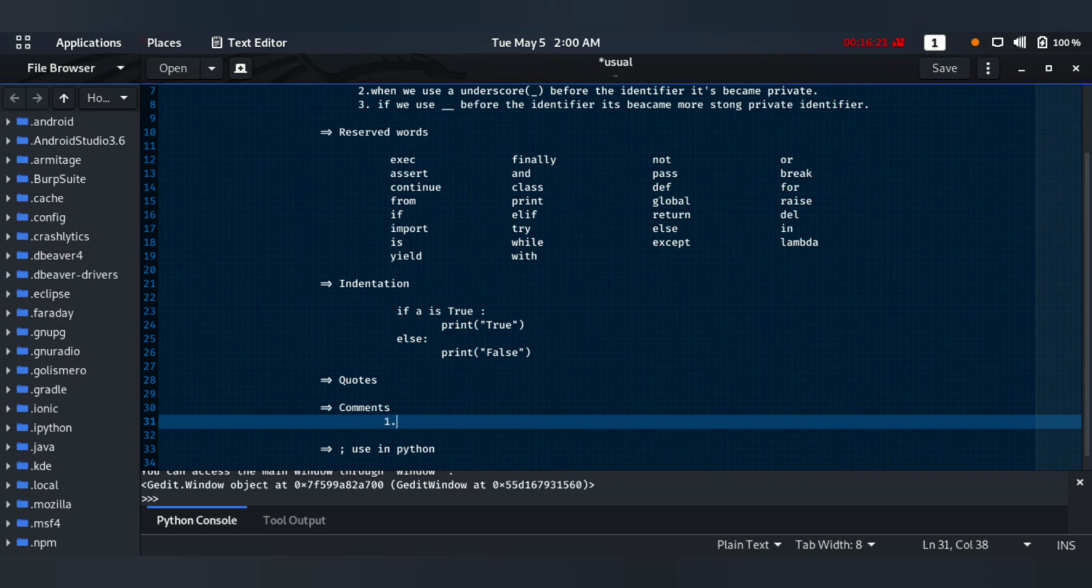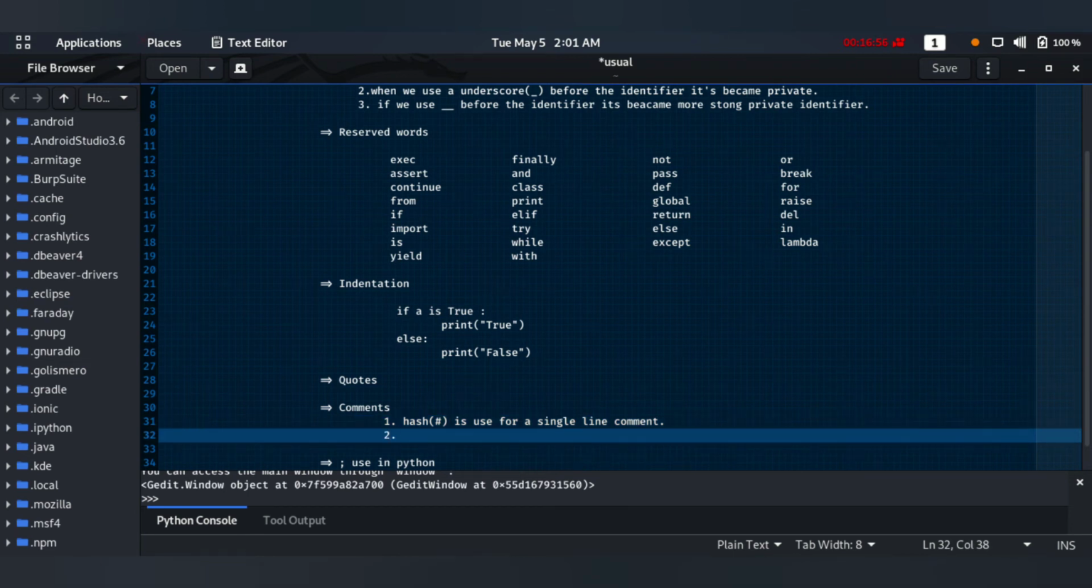Okay guys, first is hash. Guys, hash is used for a single line comment. You are going to use hash when you want a single line comment. And guys, if you want to use multi-line comment, then it's best for you to use triple quotes, which is for multi-line comments. Okay guys, I will show you a small example.